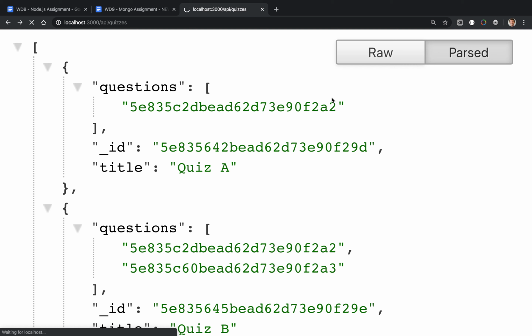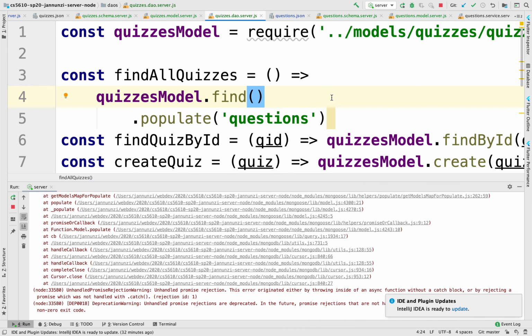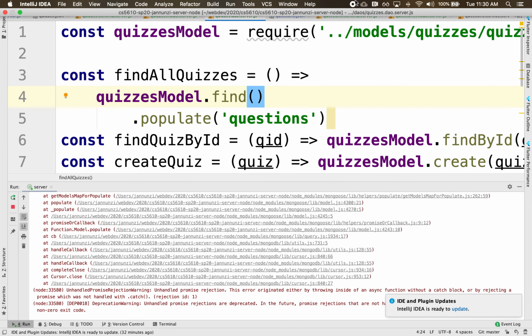it's actually not working. What? Oops. Let me stop that here.